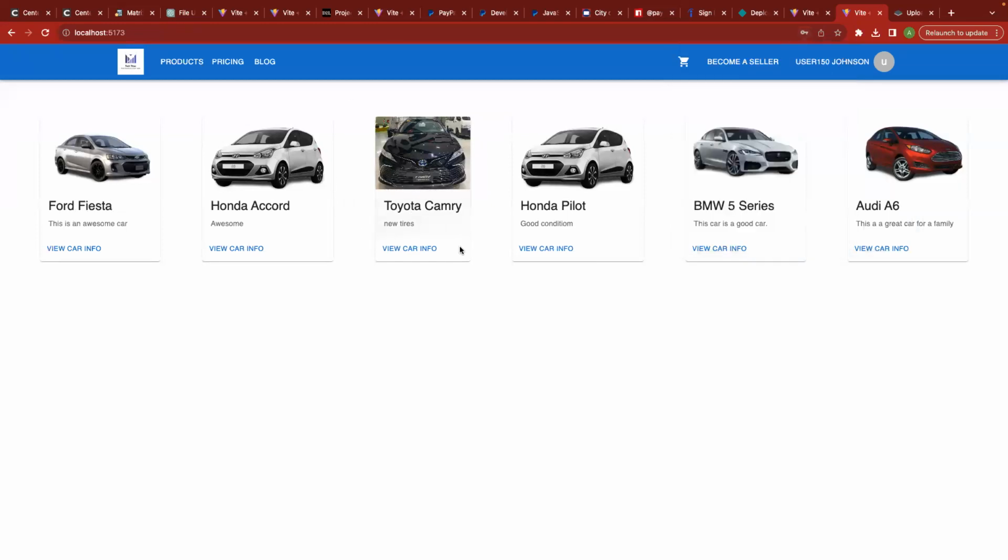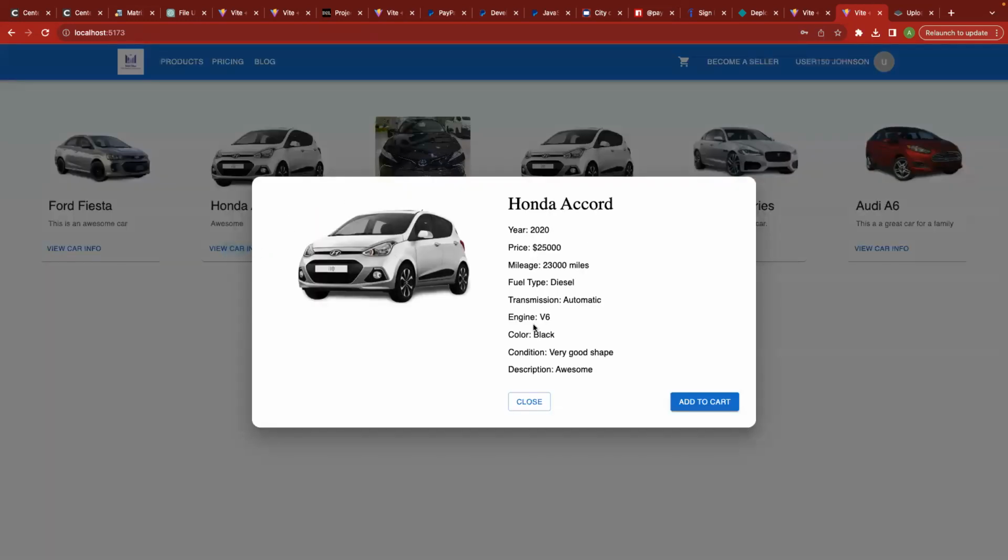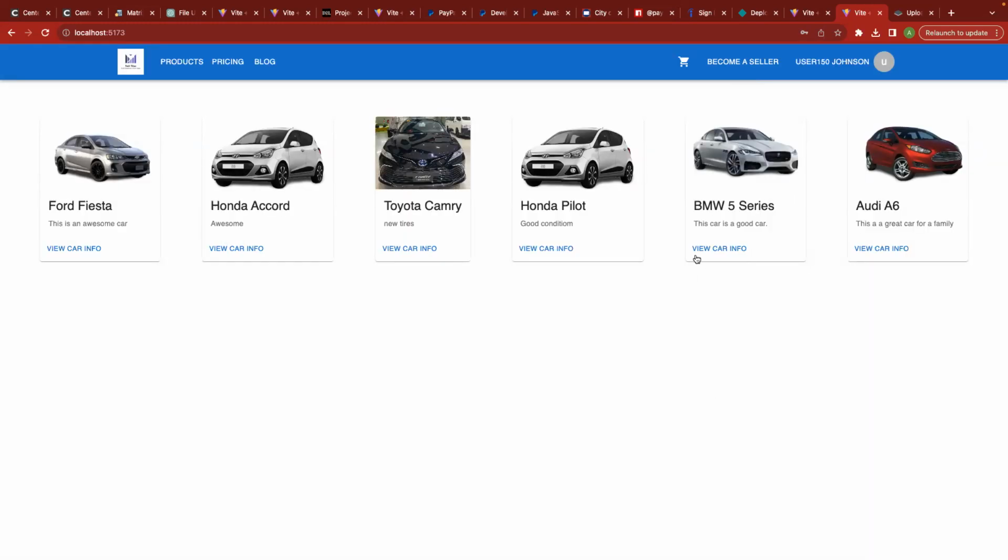We are on the landing page, right? So a user can, here you can see it says become a seller. I'm currently a user, I'm not a seller. I can go to the car, I can view information about the car, I can decide to close. Why I cannot add to cart, you can see, it takes me back to the landing page.